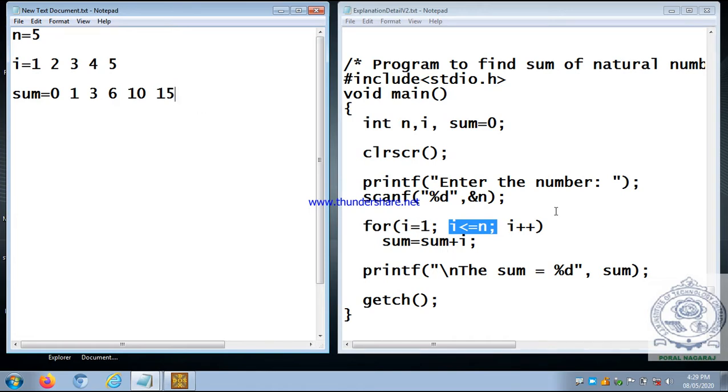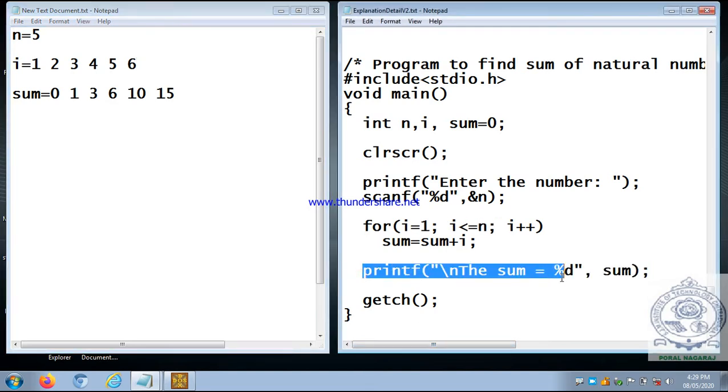Then last statement, control comes back to i++. i becomes now 6. The condition is i less than or equal to n. i is 6, n is 5. No, the condition is false. Control comes out of the for loop. When the control comes out of the for loop, it will display the sum in a new line. Backslash n means new line.